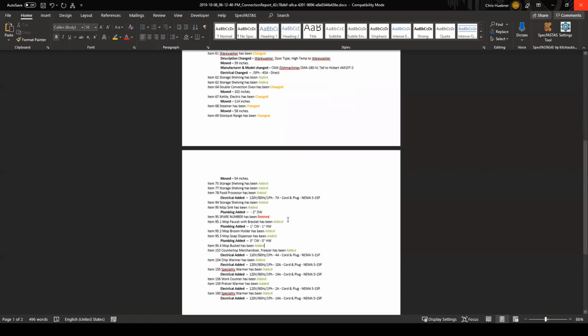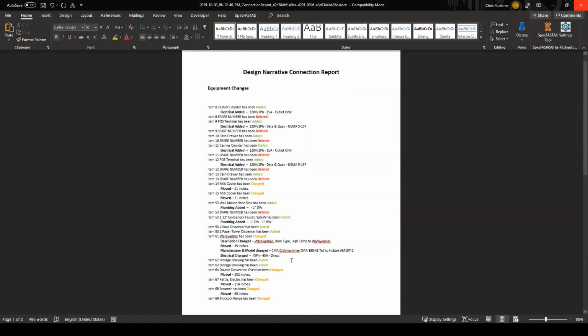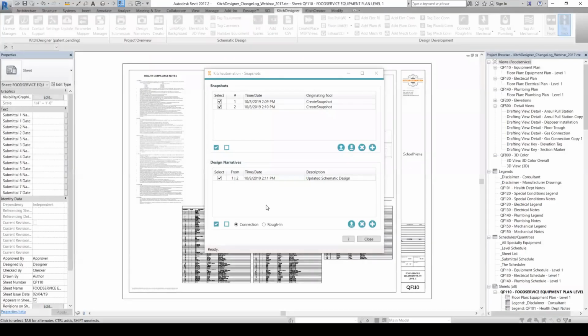So this is a design narrative changelog that we created using the design narrative tool. This was just a simple version based on two schematic designs, one that was further developed, showing all the differences in the two. So now let's go back and let's try this with MEP and with rough-ins.